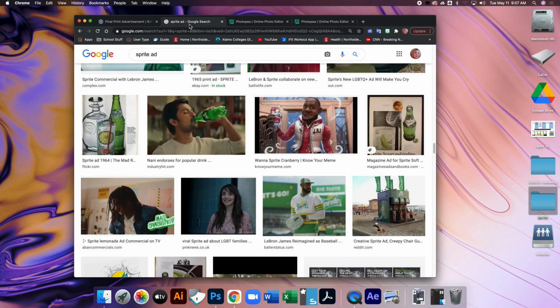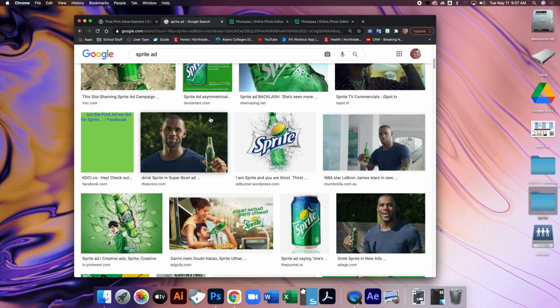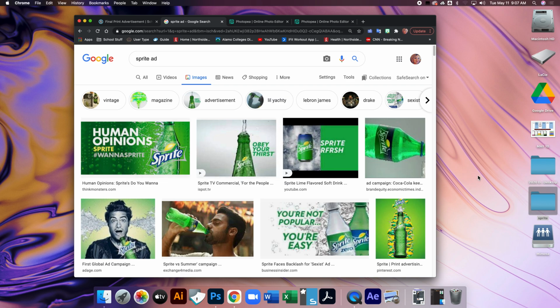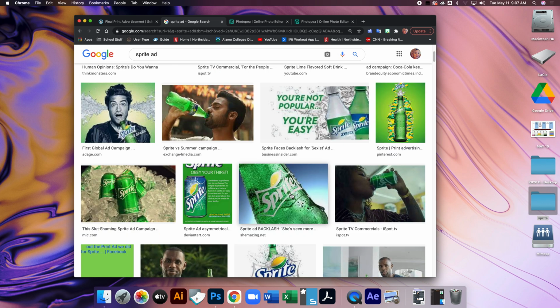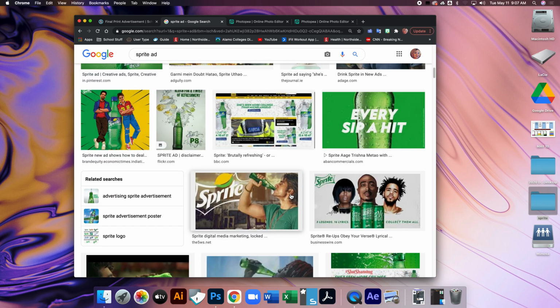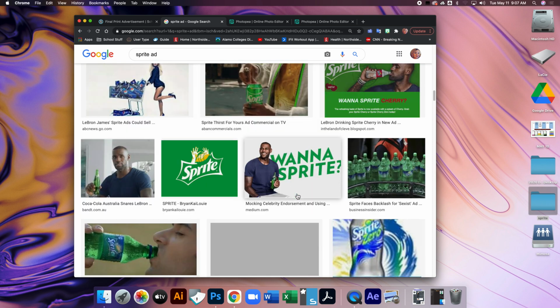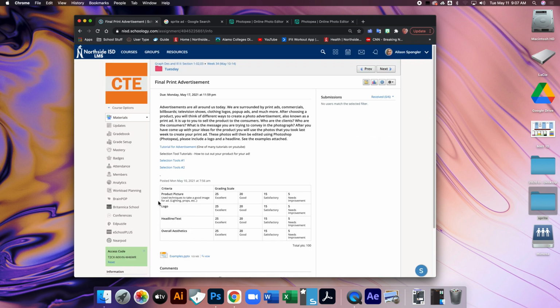So I took a picture of a Sprite can, so I Googled Sprite ad, just to get some inspiration, see what they maybe look like, what I could use, and try to get inspired by some of these print ads. All right, then the next thing you're looking at, you must have the product picture, the logo, a headline text, and your overall experience of the whole entire document. That's what you're going to get graded on.